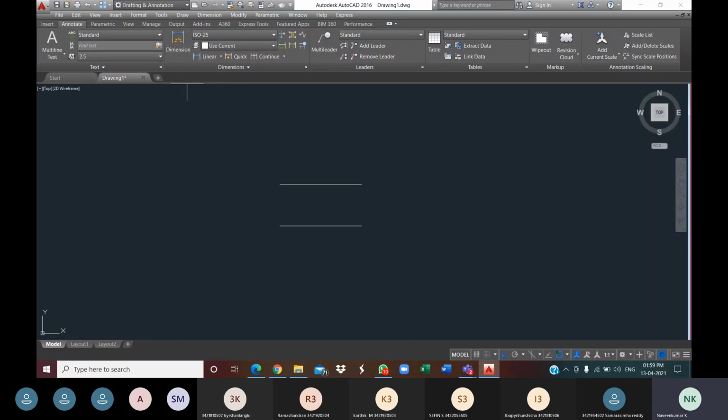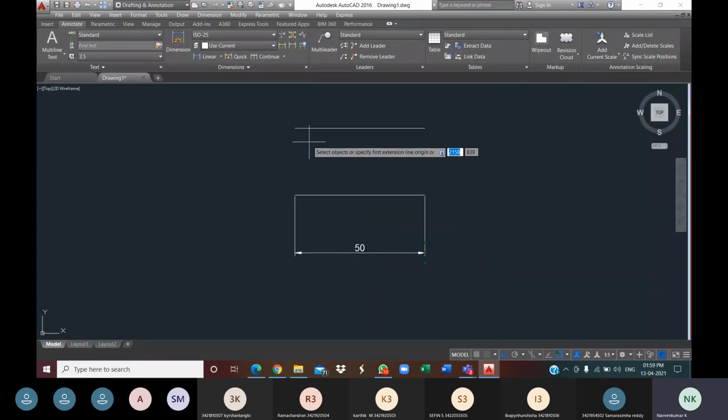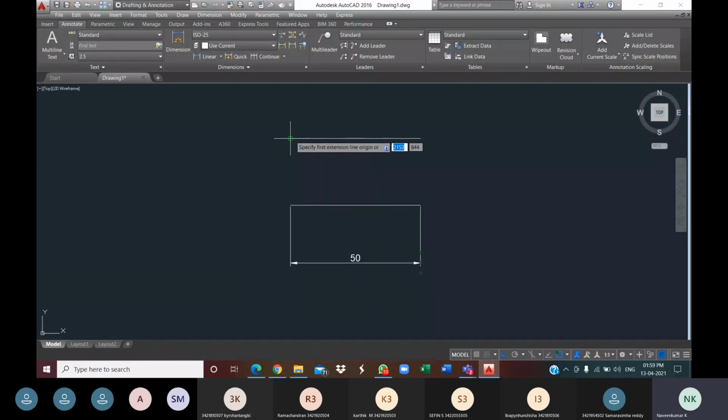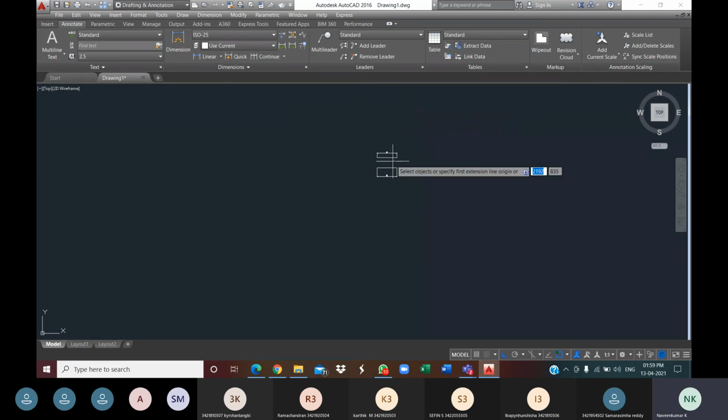By using the dimension option. So click on the dimension option. You just click on one side. If you see here, we drew a length of 50 millimeter. Likewise, as I told already, offset is the creation of the same. So click on one end of the line, then click on the other end of the line. The length of the line is the same.